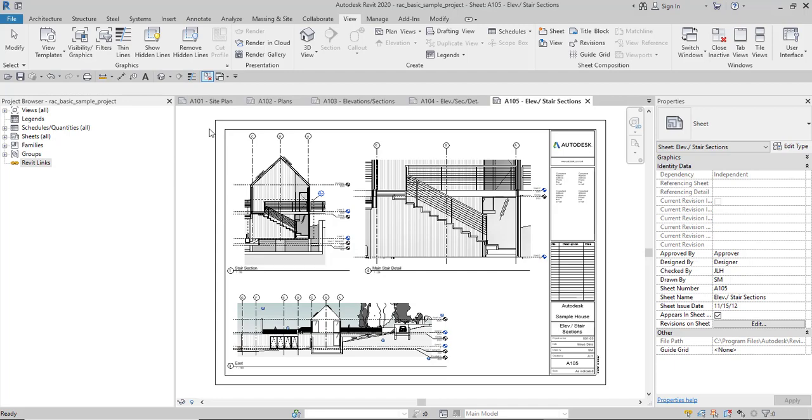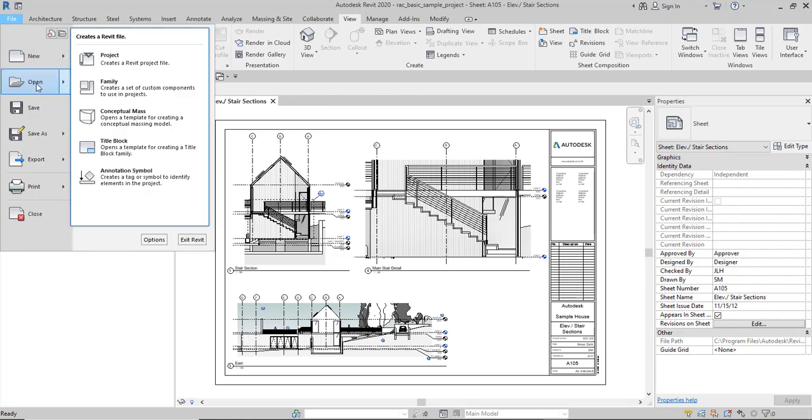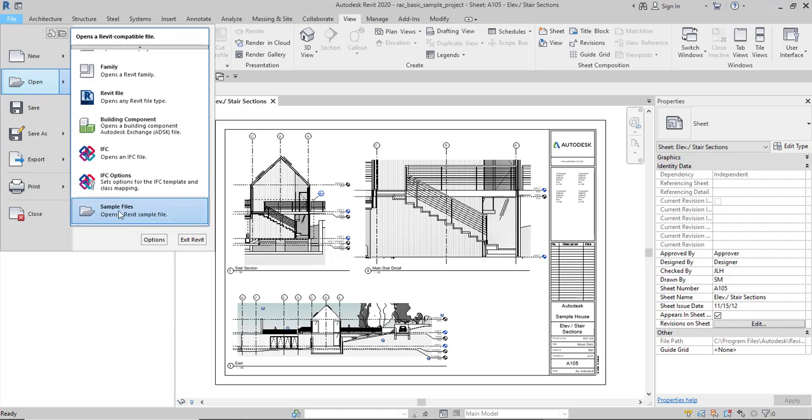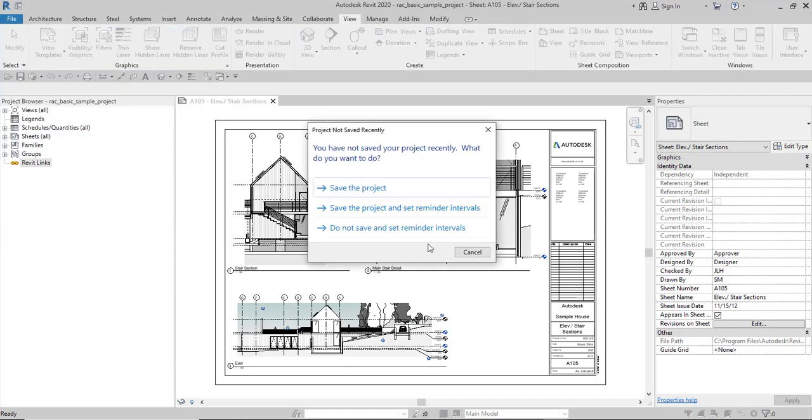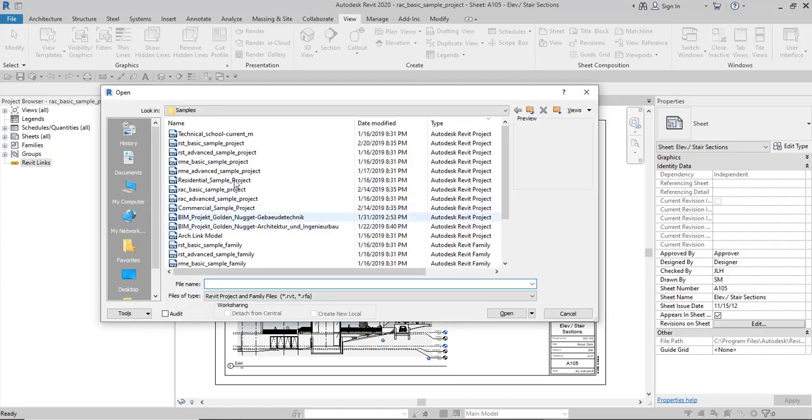So I'll close this project and then open another project. I'll go to File, then Open, then scroll down to Sample Files, and I'll open the technical school here. It's a bigger project as compared to what we looked at previously. And there's the advanced, and that's what they use for the advanced MEP project also. And then there's a structural version of it also, which you can see. So let me open the technical school architecture.